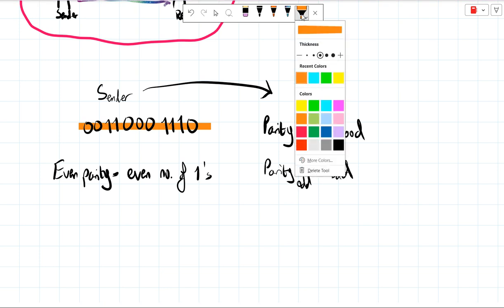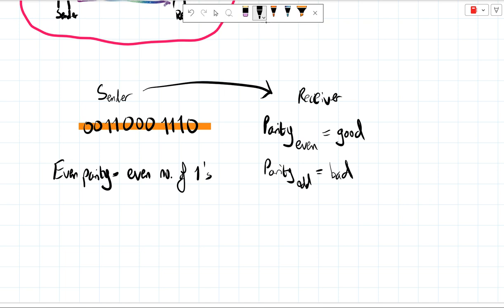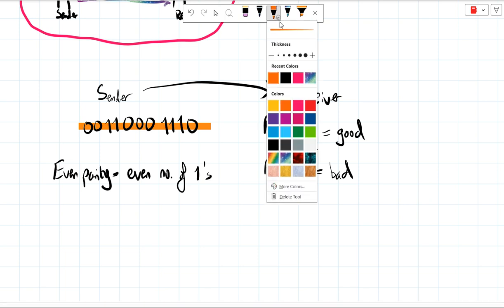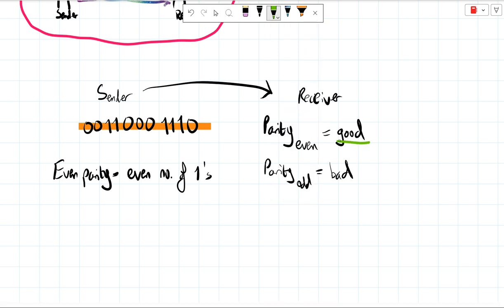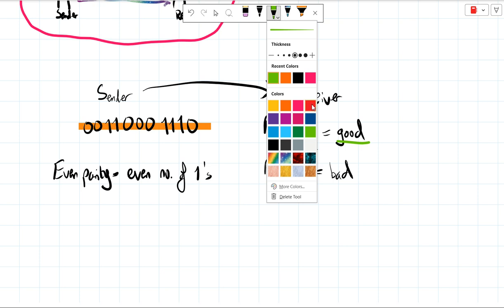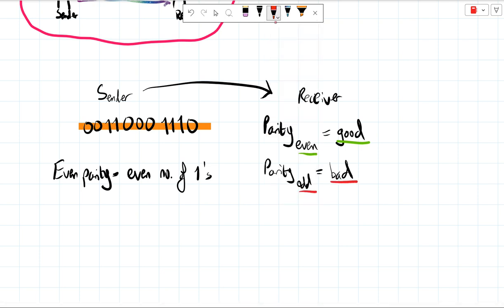Parity in computer science is a checking method. And the way we do it in computer science is, even parity is good, and odd parity is bad. We don't want odd parity. And the way we check even and odd parity is, when the receiver gets the message, is there an even number of ones? If there is an even number of ones, then it's even parity, and the receiver will say, okay, this message is good, it's not corrupted, it's not wrong, we're completely fine.